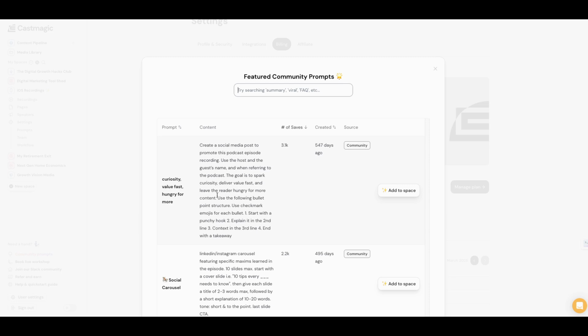So I'm going to add this. This is the prompt that you put into your content when it comes down. It says, create a social media post to promote this podcast episode recording. Use the host and the guest name, and we're referring to the podcast. The goal is to spark curiosity, deliver value, and leave the reader hungry for more content.